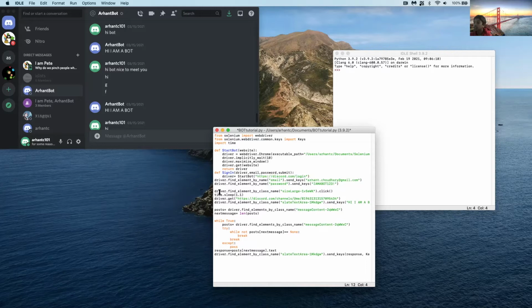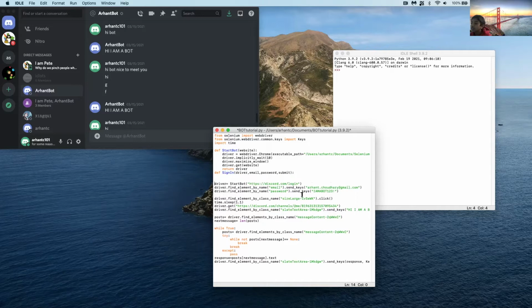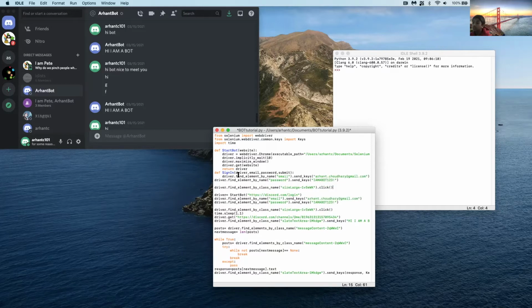So this is not supposed to be here. We'll take these three and copy them and put them over here. Tab and tab. And we'll make this email. Make this password. And we'll make this submit.